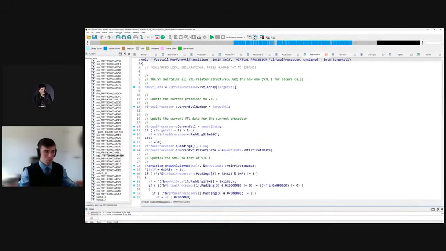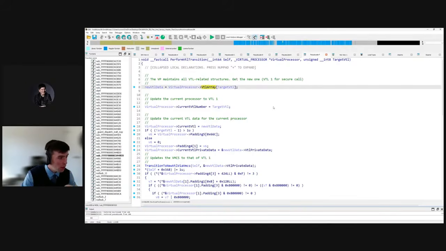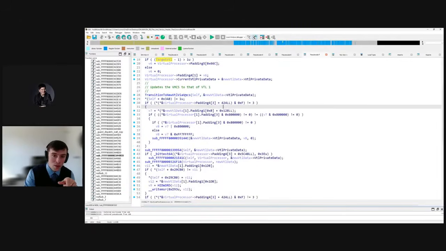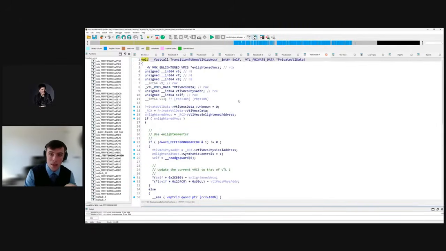So this is where the bread and butter of everything comes in. The transition itself basically goes to the VTL array because, again, as I talked about, there's multiple VTLs. It's not just VTL0 and VTL1, although that's what we have today. We get the data, the VTL data. Each virtual processor has VTL data associated with it. Private registers, some of this other information. We update the current VTL to the target. And then what we do is we update to the new VMCS, which is the main thing that happens here.